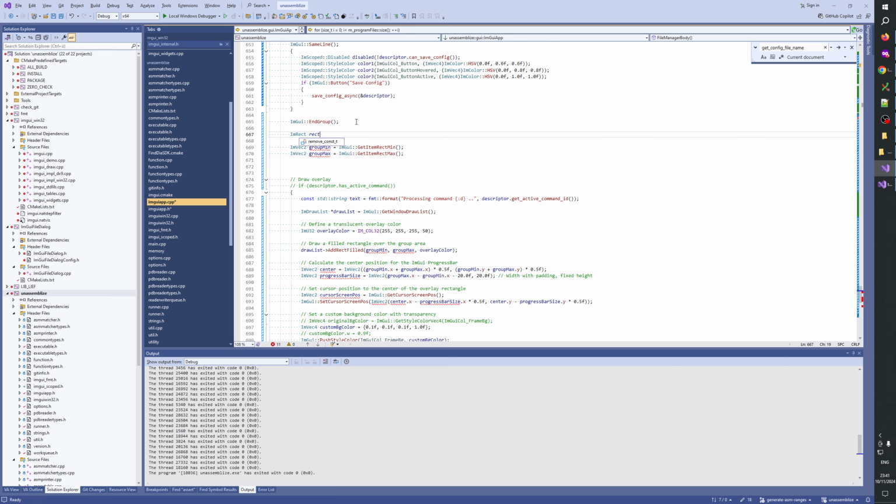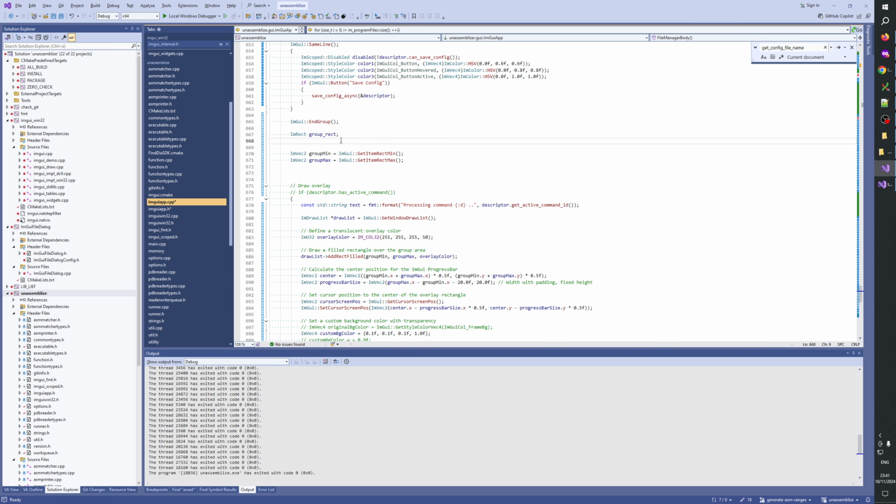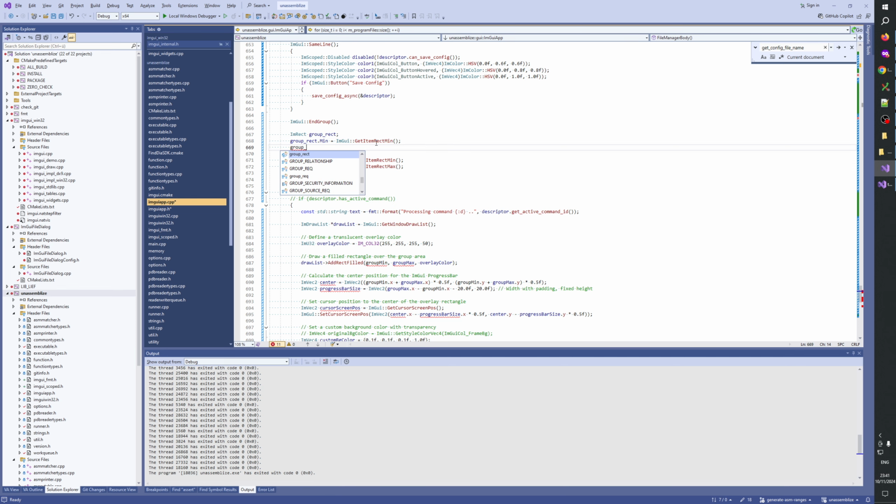Im rect. Rect. Let's call this group rect. Group rect dot min equals this, and group rect max equals that. There we go.